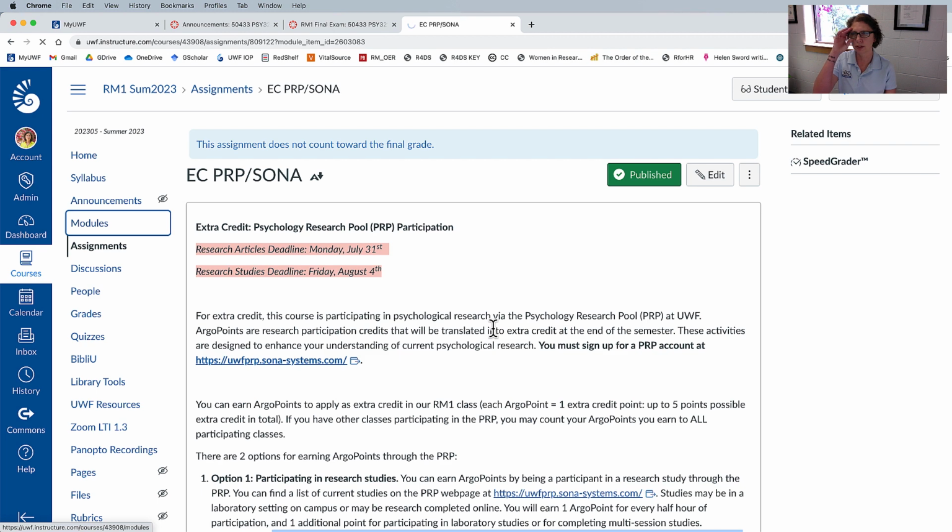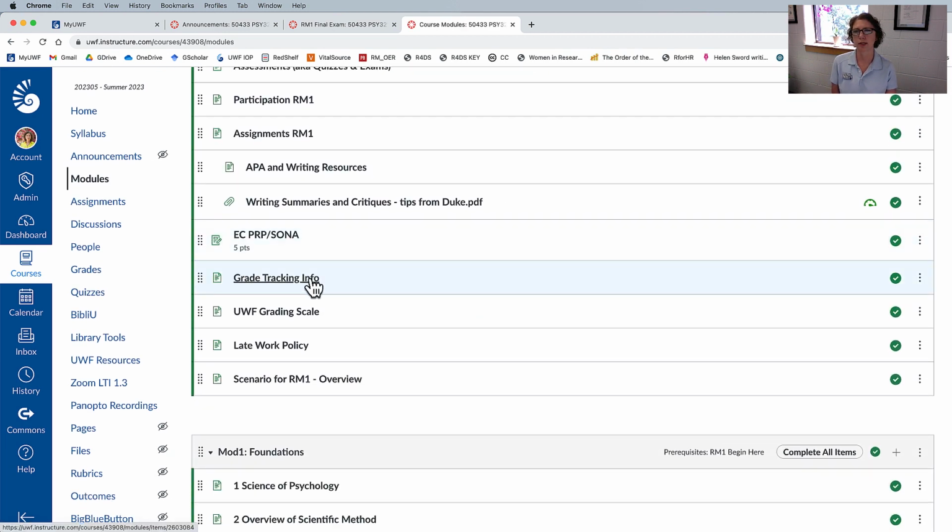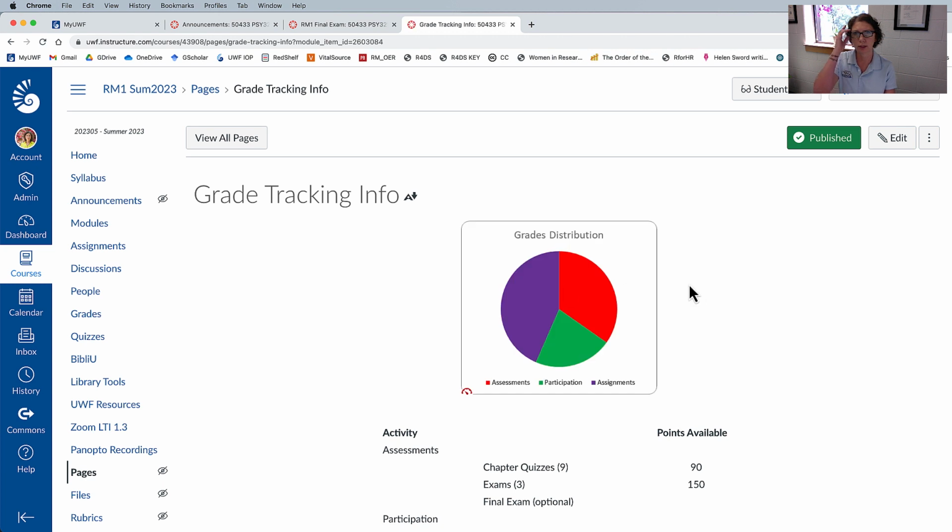Back to modules here. Grade tracking. So how does this all come together to comprise your final grade in research methods? Well, our quizzes and our mod exams and the final exam are all here in assessments. Participation is here in the green area, and then assignments, like those 16 assignments, are all attributed here to the purple area.